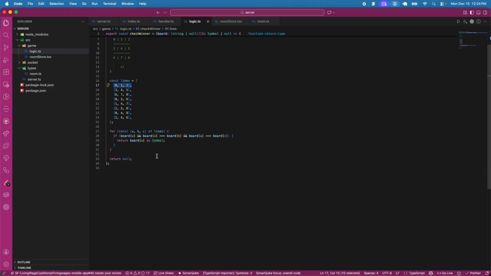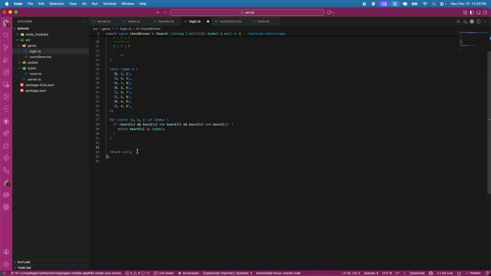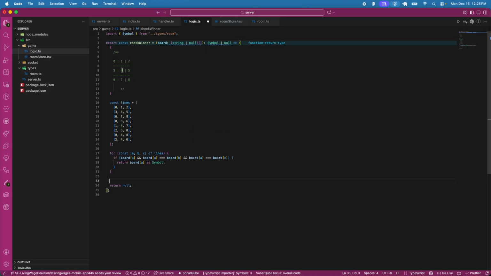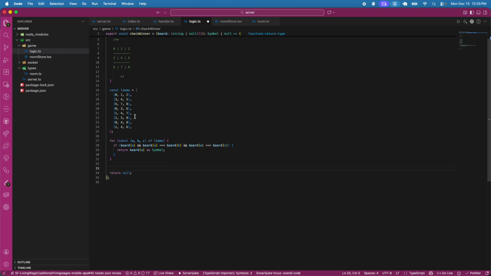And if there is no winner, we are going to return null, right? That's basically what this function will do. It's pretty simple, and I hope you understand it. If not, please let me know in the comment section. But basically, this is how our board will determine who wins the game.